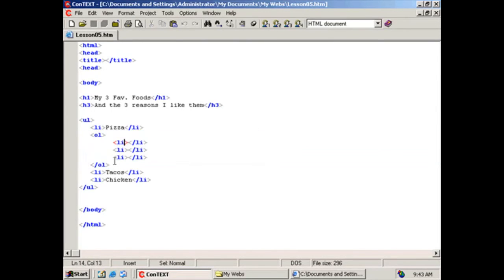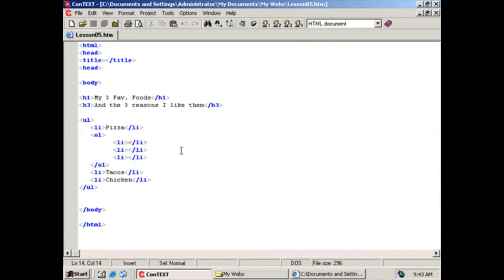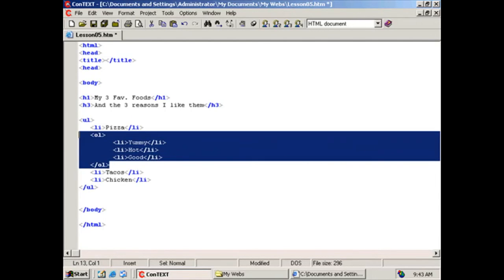So now, let's copy this. Right click. Let's copy. As a matter of fact, I'm not going to fill it out because I'm just going to use the same attributes for all of them. I like pizza because it's yummy, because it's hot and because it's good. I know, right? I'm a second grader.